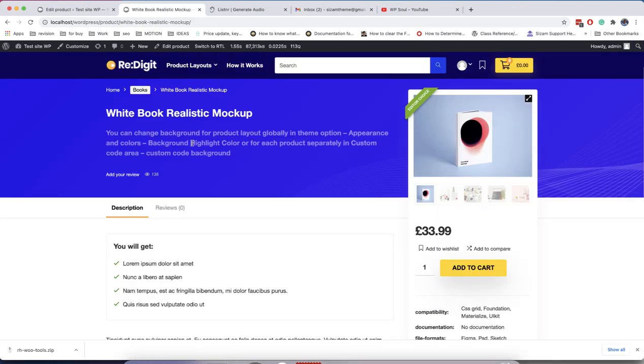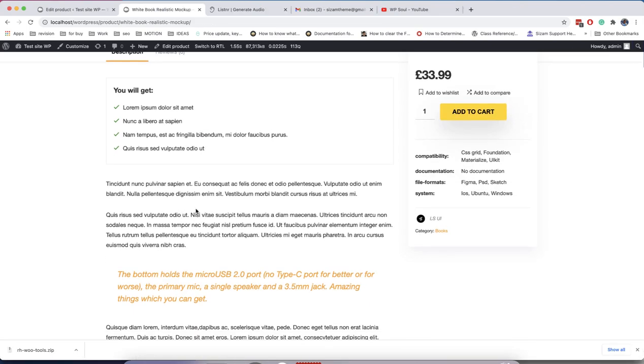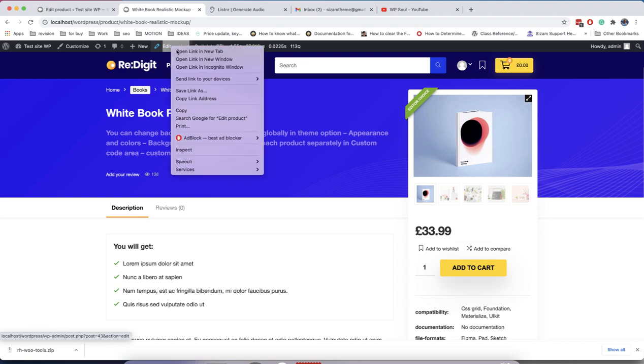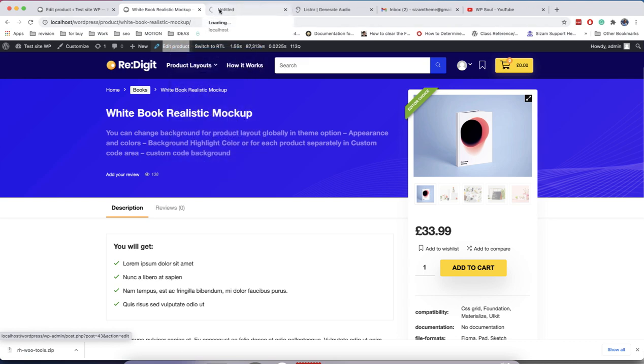Each product layout has also full and short content area. Short area is usually placed in top of page. You can add both content areas when you edit your product.